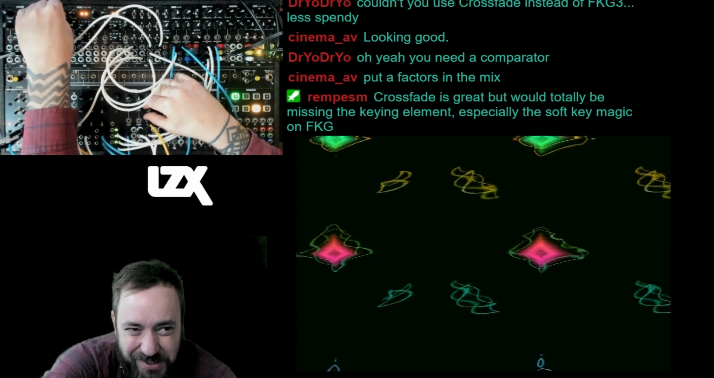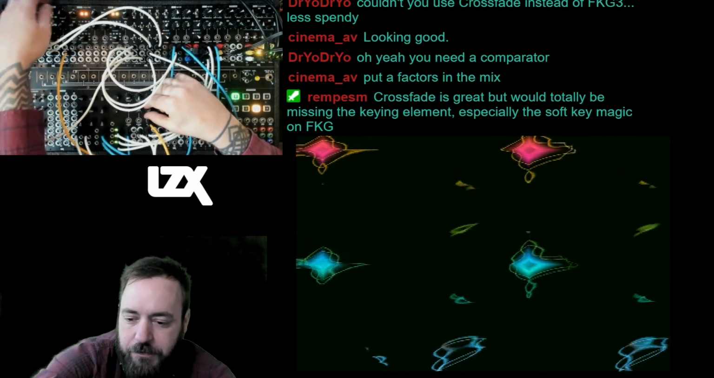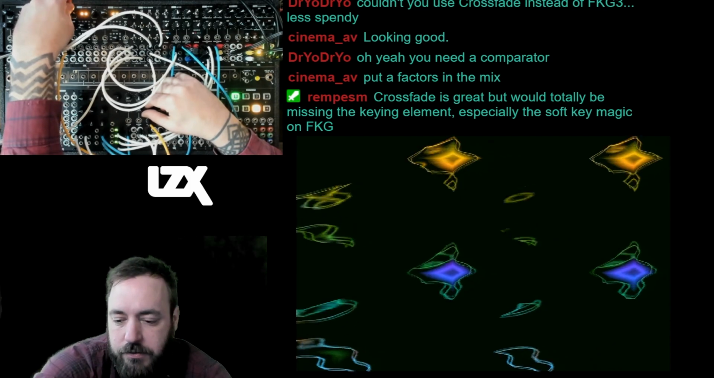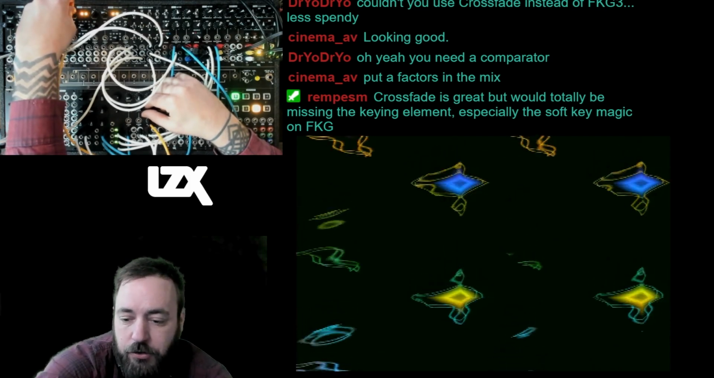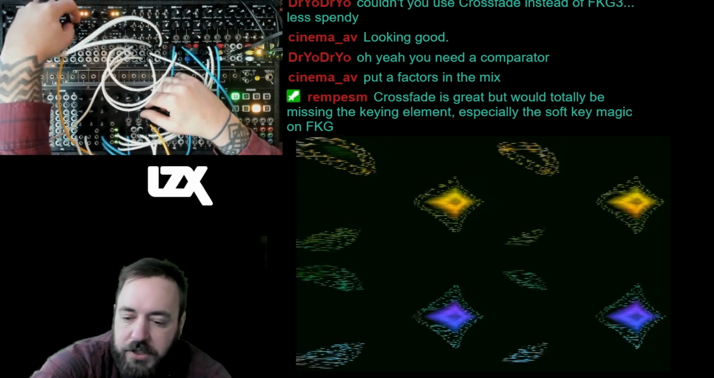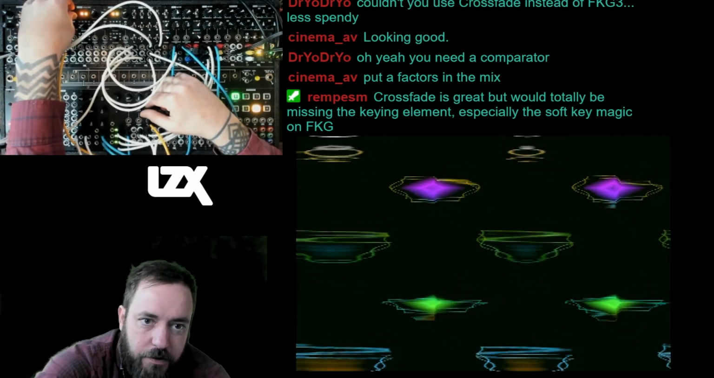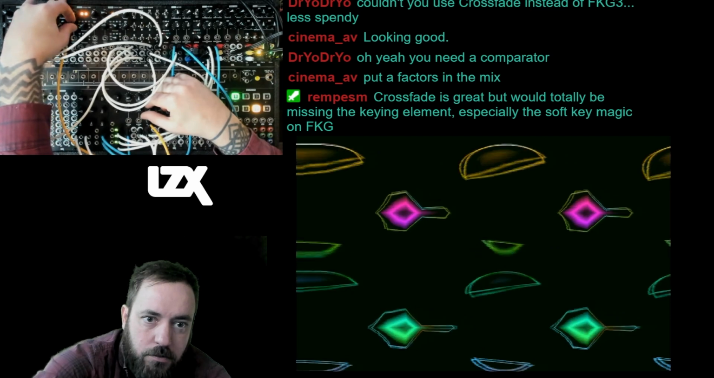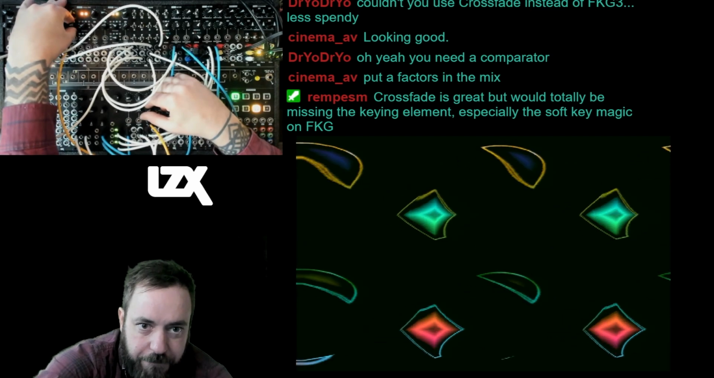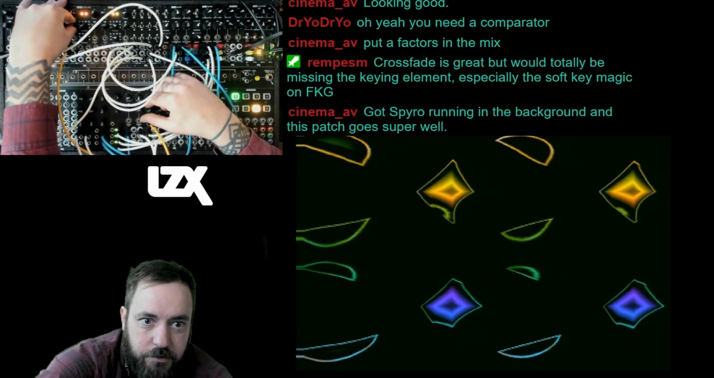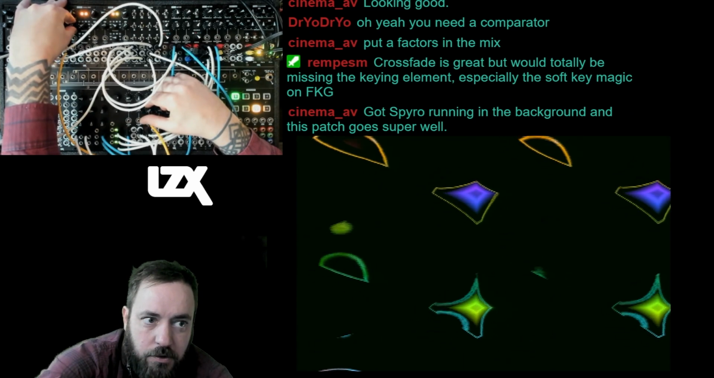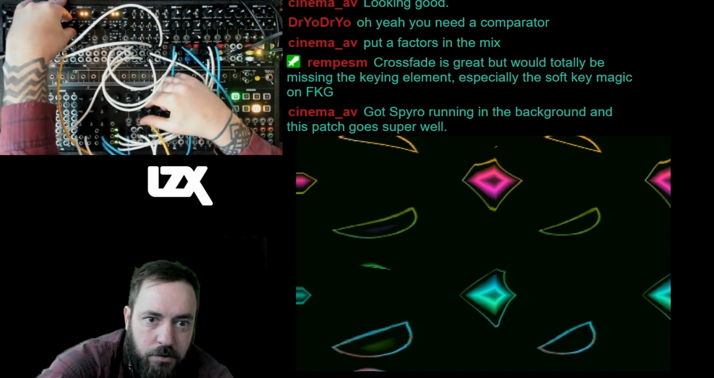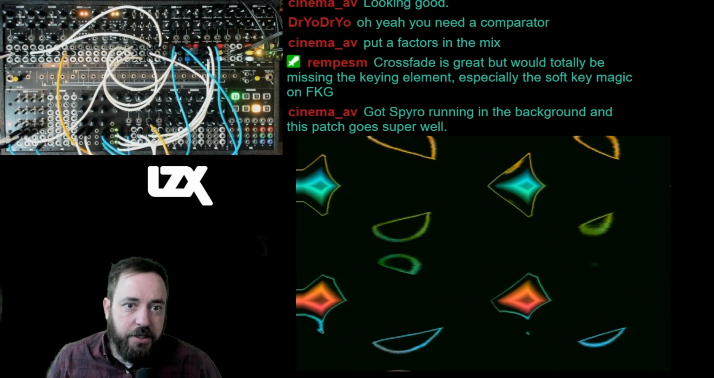Also, the problem with crossfade in that scenario, I think, is that you don't have independent control over all 3 channels, which is a nice thing to have. Come on. Now we're making fishies, right? There we go. Got that dialed in.